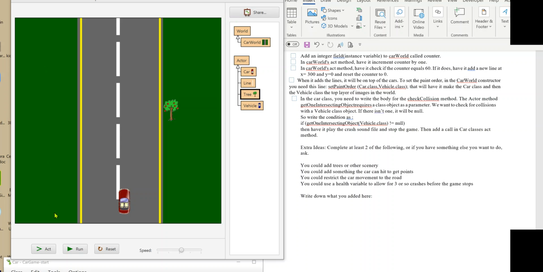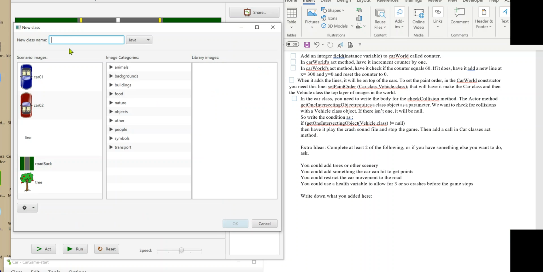If you don't like the size of the images, let's see, what else could we have besides trees?